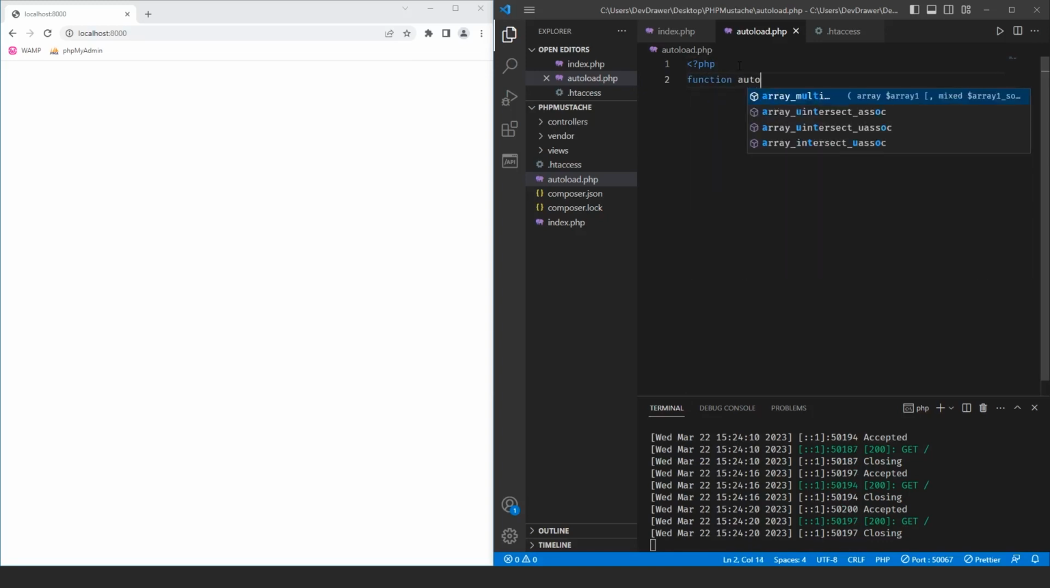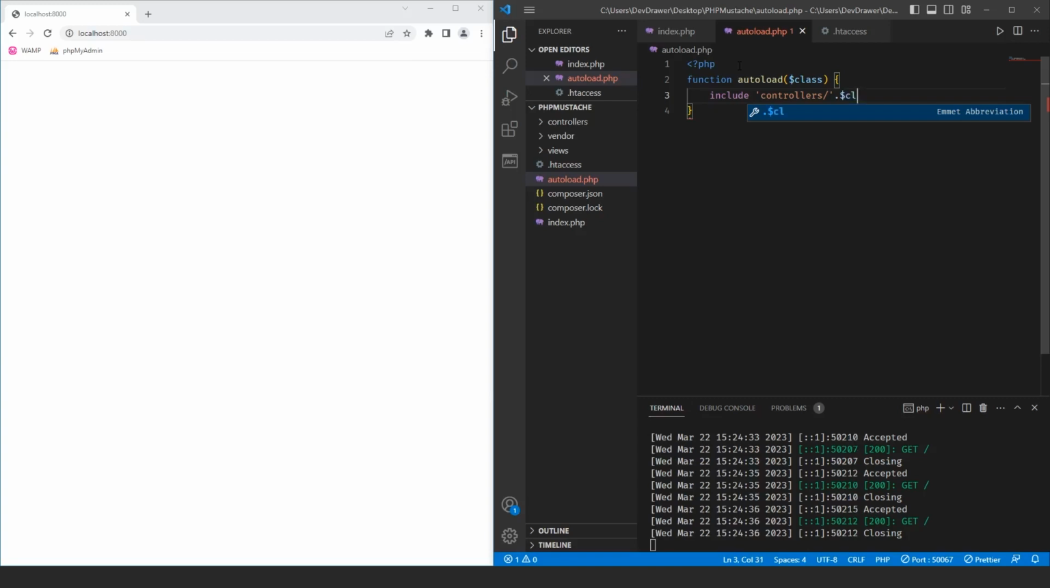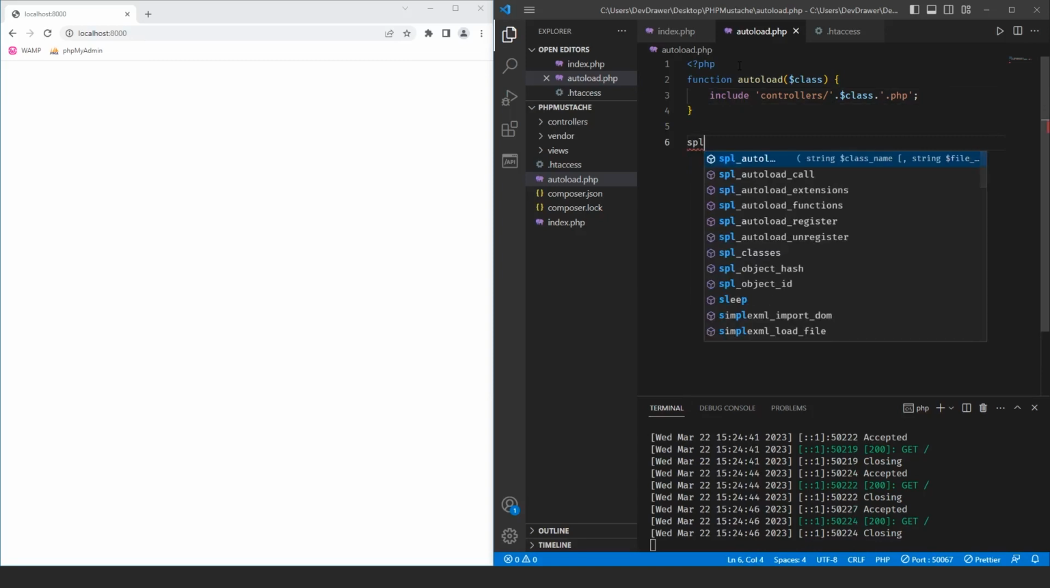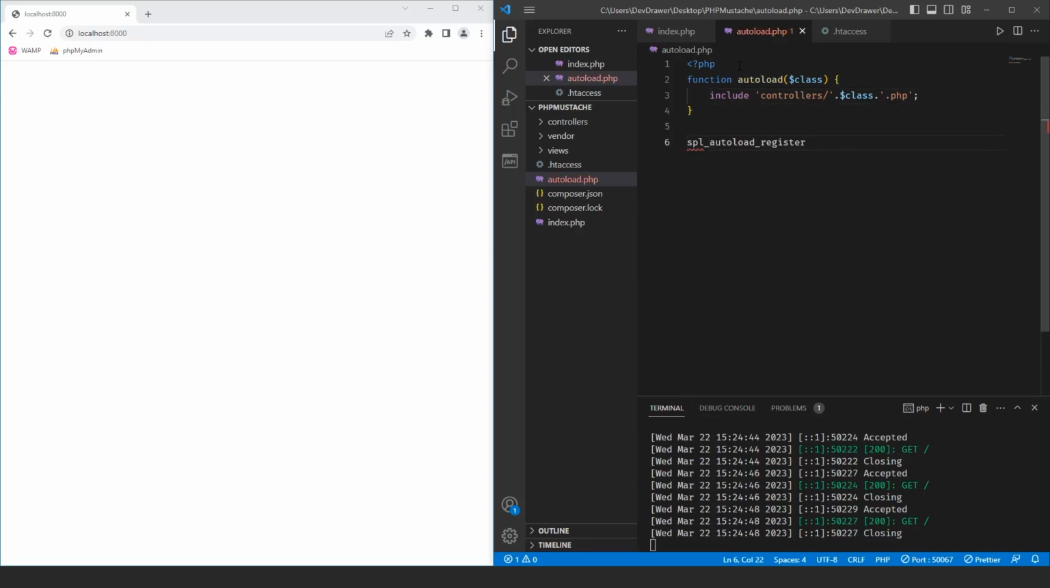So we're going to do function autoload a dynamic class, and then we're going to do include controllers slash, and I did an entire video on how to implement this. So don't be worried to check out the other videos if you're confused as to what this does and why it's here. And we're going to do spl_autoload_register, and then we're going to register our autoload. So now any classes that we create inside of this controllers folder should get auto-loaded.